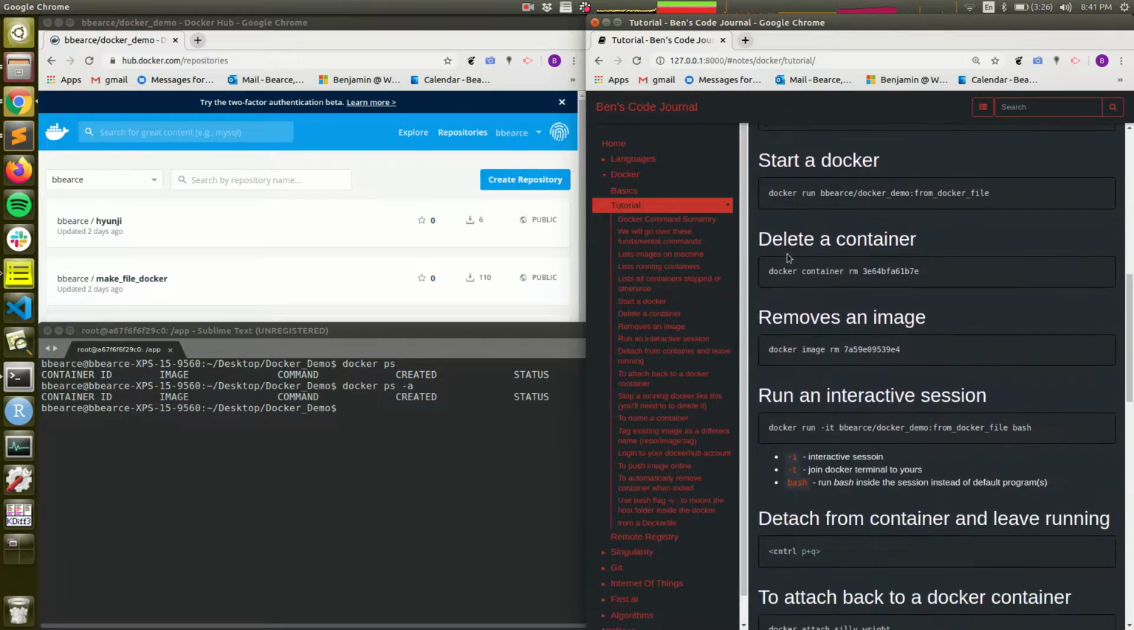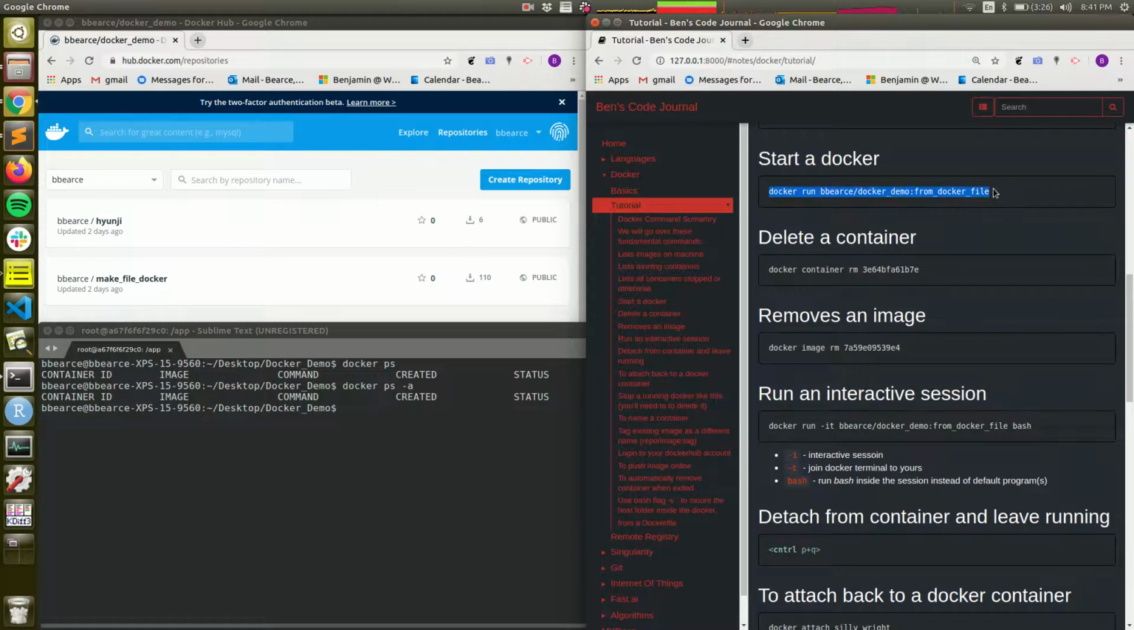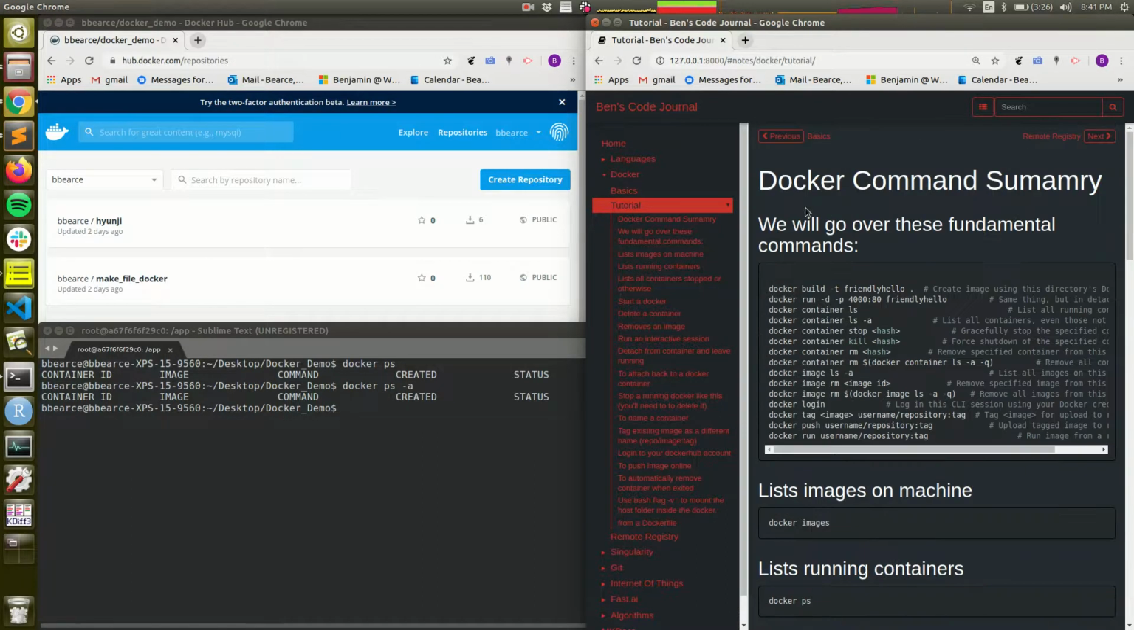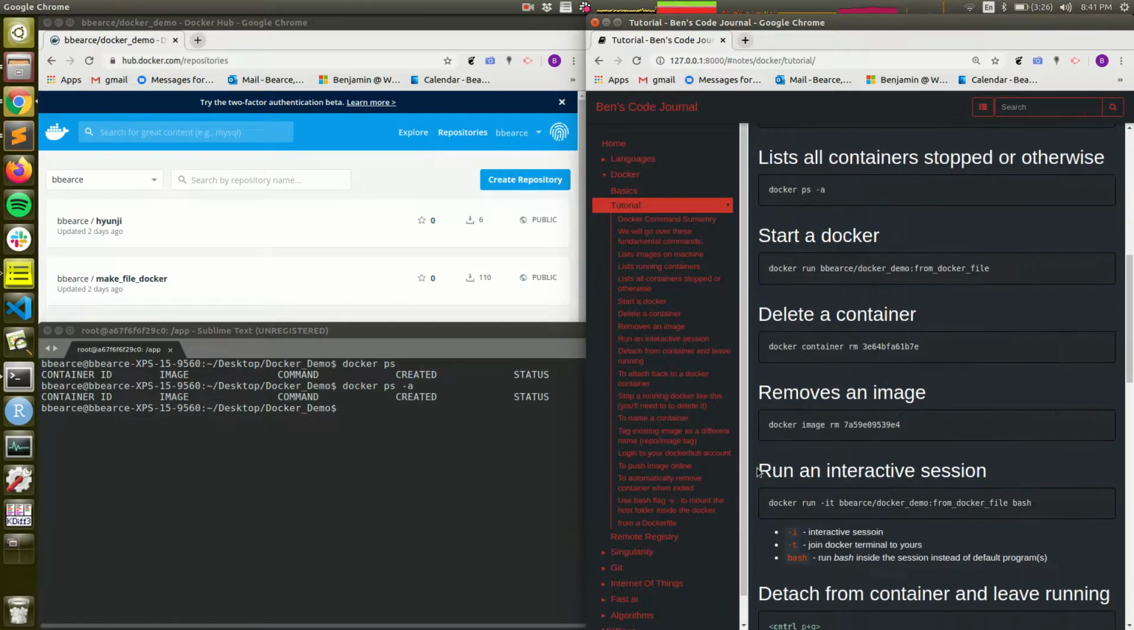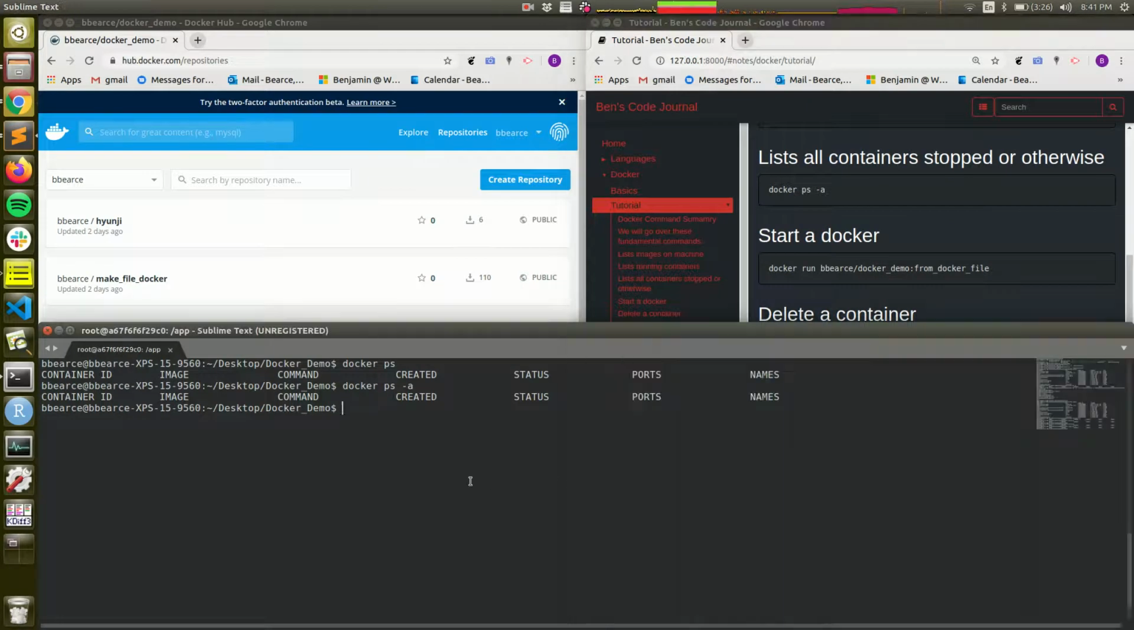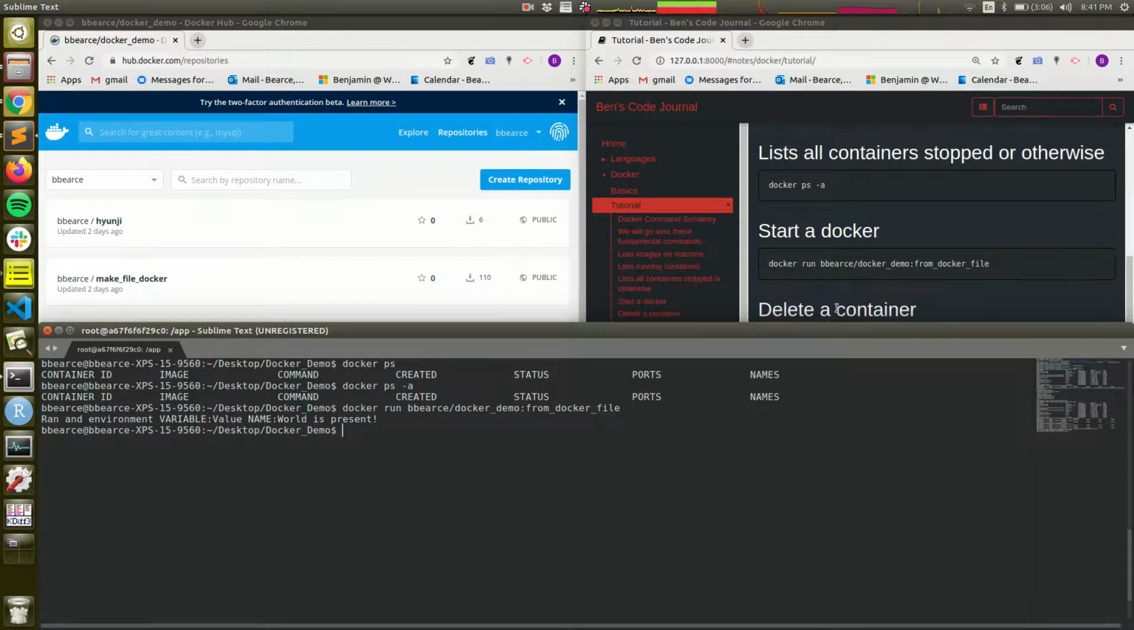So when we start a Docker, we're going to do Docker run the name of it. Now the name has a special format, which is username, repository, and tag, and that's how you eventually share it and put it online. But for now, the whole thing is just a name. So we're going to execute this, and we see that it printed something. What did it print? It printed that I ran, and the environment variable name with value world is present. And so I set that up, and we'll talk about how to do that. But for now, all we need to know is that it ran.